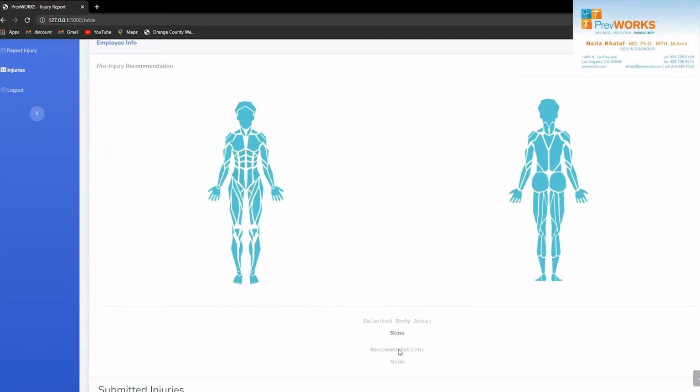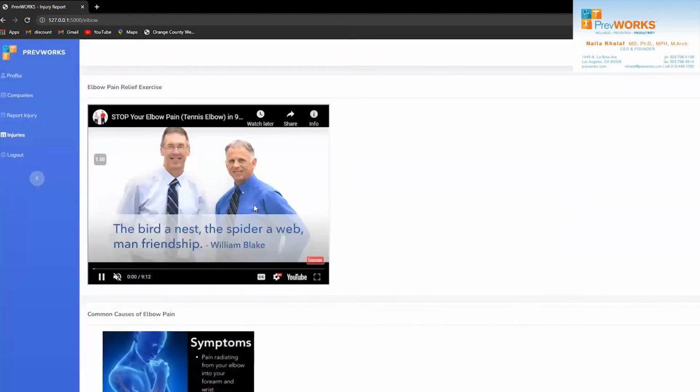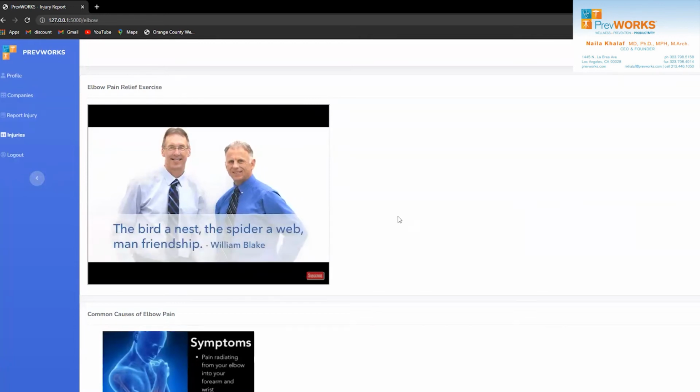I think this is a great tool for employees because it empowers them to take preventive measures into their own hands and be able to educate themselves using this platform.